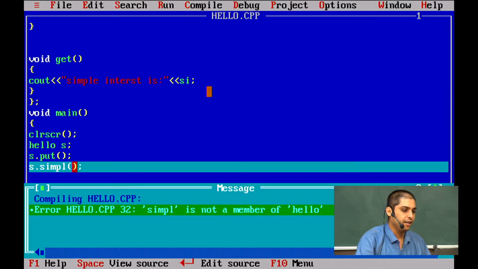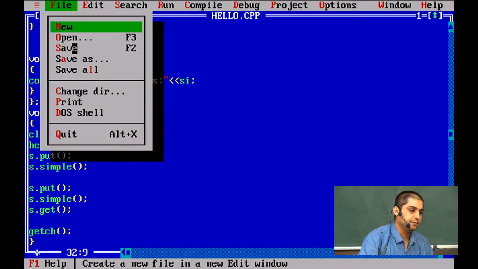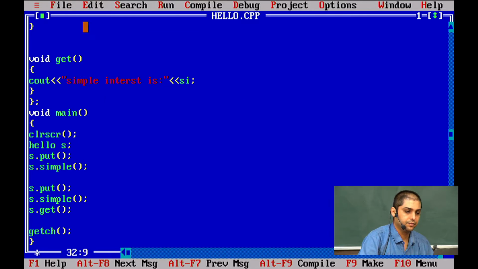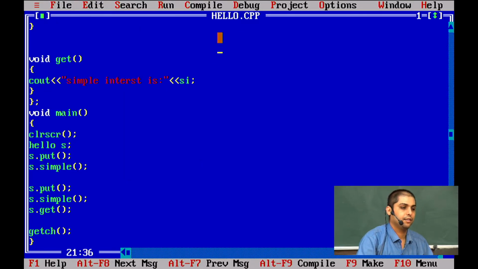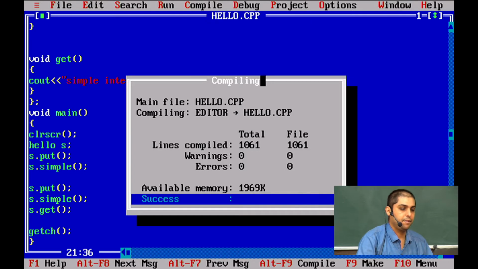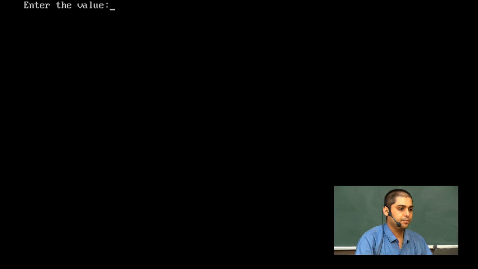We are having one error. This is a typing mistake. We have to write the spelling of simple correctly. Saving this. Okay. Again compiling this function. We are having 0 errors. Now running this program again.